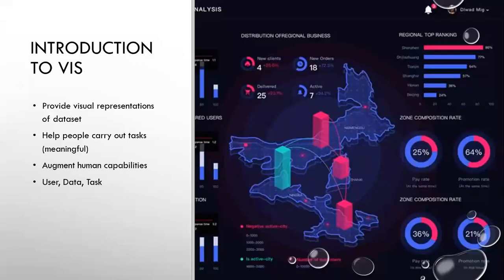First of all, what's data visualization? Actually, it just means providing visual representations of data sets, but this representation should help people to carry out some tasks. In other words, it should be meaningful. And a visualization is not a tool that can analyze the data automatically. It just presents the data in an easy-to-read way that can help people to analyze or find something.